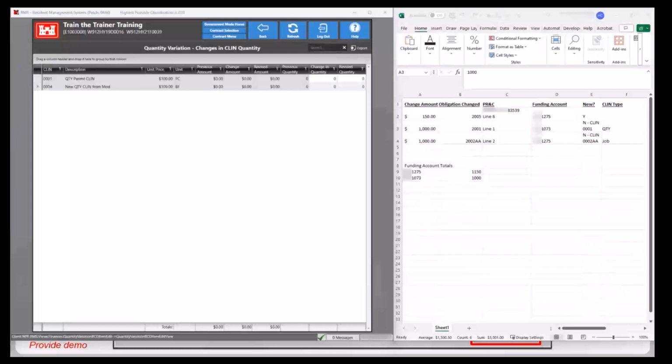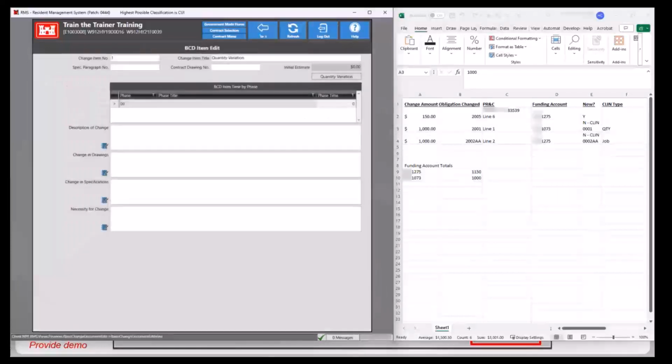So the one we'll be making a change to is going to be 001 according to our spreadsheet over here. And we've got the change amount at $1,000. The unit price is $100 for this, so we'll go ahead and enter 10. Make sure our amounts match up to our change amount and go back. And we'll see that the initial estimate field also updates with that amount that was calculated from the update in quantity that we just entered.